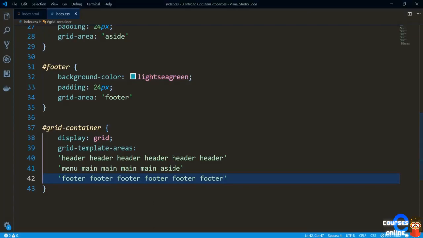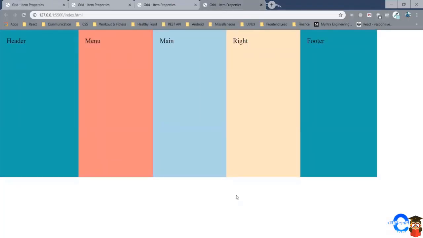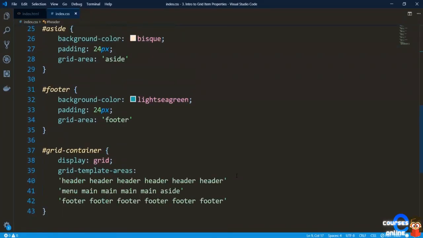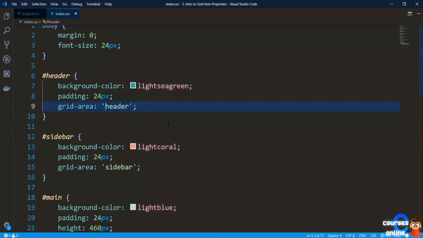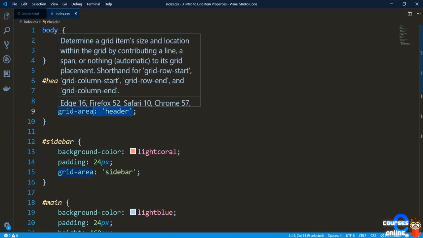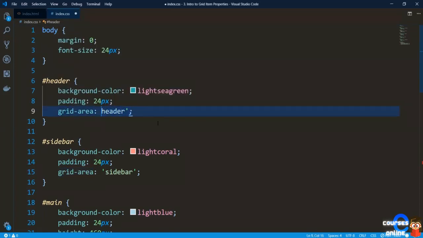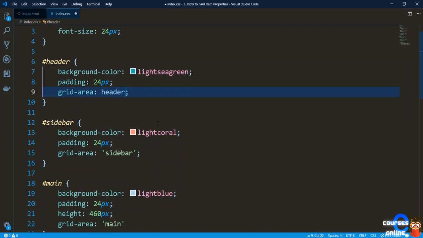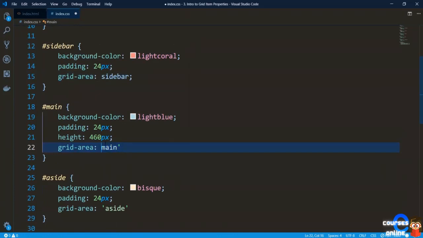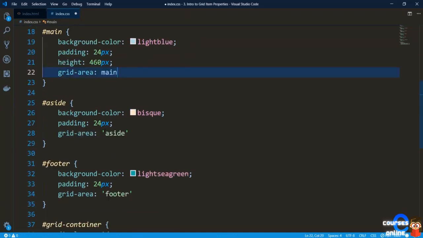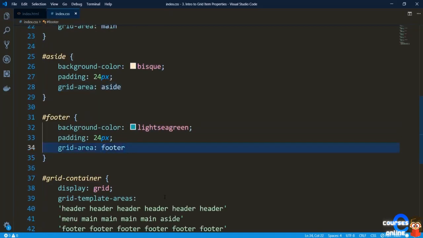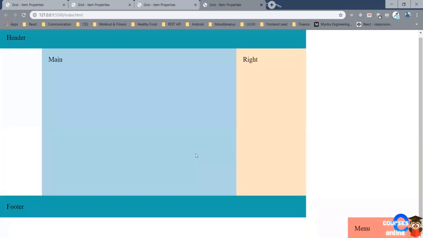Let's save it. Coming back here. Alright, so it's not working. Let's see what's the issue here. Okay, this looks fine. And coming here. Alright, so the problem is, for this grid area, we've given it some string values, which it doesn't accept. So we don't need to add double quotes or single quotes to our area names. We could simply give it a value, say header or sidebar, without wrapping them in single or double quotes. So if we remove all this and we save it, we see our grid.